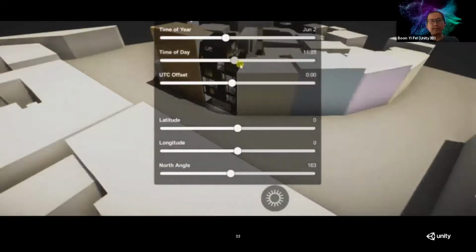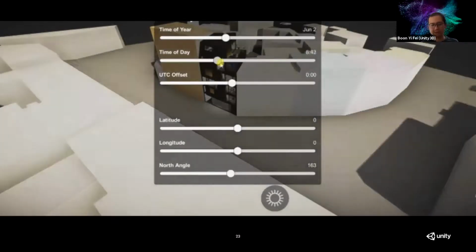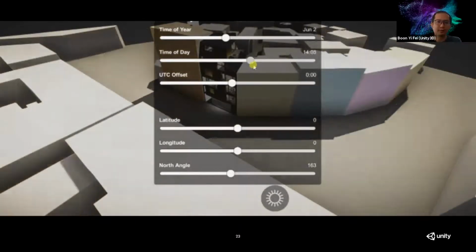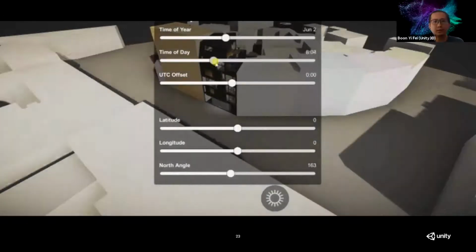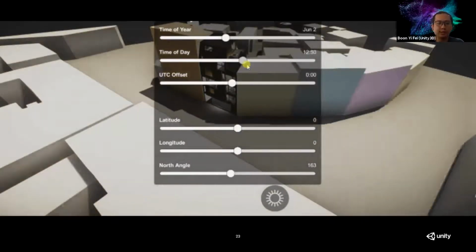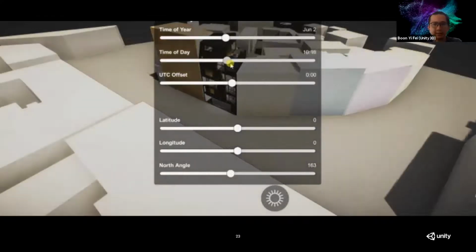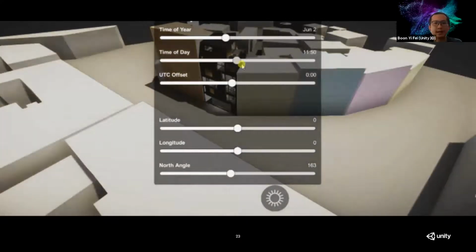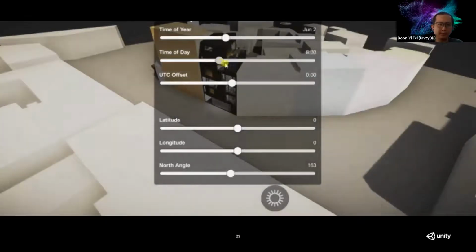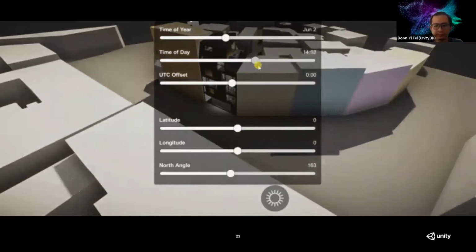So with Reflect, you can start to do very interesting stuff with your geospatial data. For example, you can start to visualize how your building would look in the surrounding environment. And you can also do sun study. For example, here you can see how the light will affect your building and the surrounding buildings.